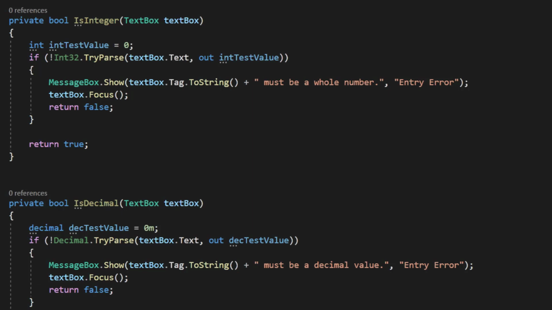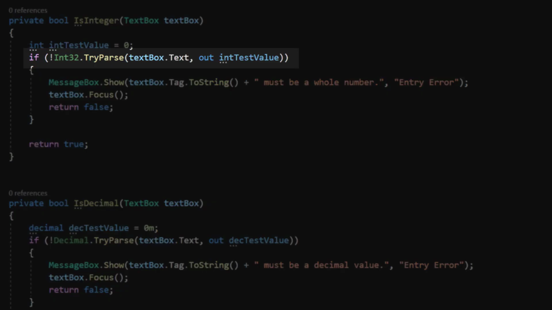I'm still going to analyze any text box the user provides. I'm going to check to see if the text property of that text box can be parsed as either an integer value or a decimal value. So in the first method, I run an Int32 TryParse and see if I can output properly to a dummy variable called intTestValue. And I never actually use intTestValue. What I'm interested in is the true false property of the TryParse method. If it succeeds, then everything is good and we'll return a true.